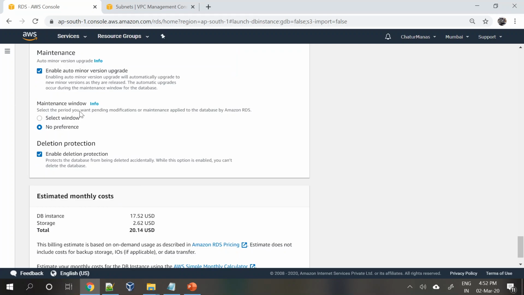Then when you want to do that, it also asks for a maintenance window. You can select a time window. We can say that I want to do it only on Sunday morning, when there are not a lot of people logged in. You can choose that. Otherwise there is no preference, so based on whatever time is convenient for AWS, it is going to do that in that window.